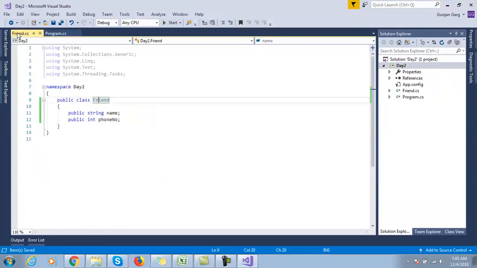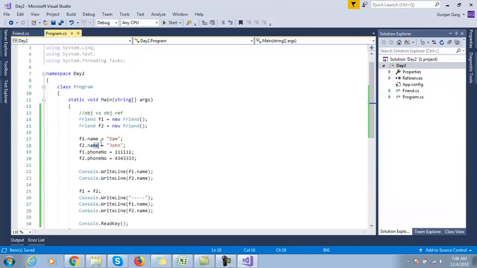Okay, now suppose I have another property of my friend class that would be public string city. I want to declare the city of my different friends. Suppose I know that Sam lives in the city Bangalore, and John also lives in the same city Bangalore. Rather, all my friends are from the same city, Bangalore. Then will I be declaring the city variable for all the friends differently?